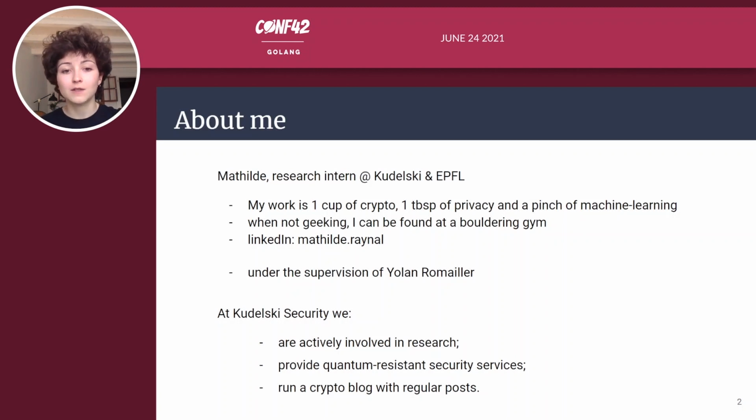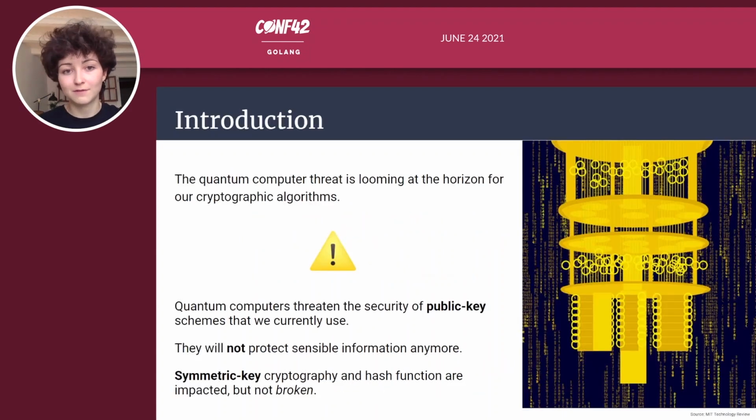At Kudelski Security, we are studying state-of-the-art technologies, actively involved in research. We also run a crypto blog and provide quantum-resistant security services. Because what's more state-of-the-art than post-quantum cryptography? So let's start with a quick introduction.